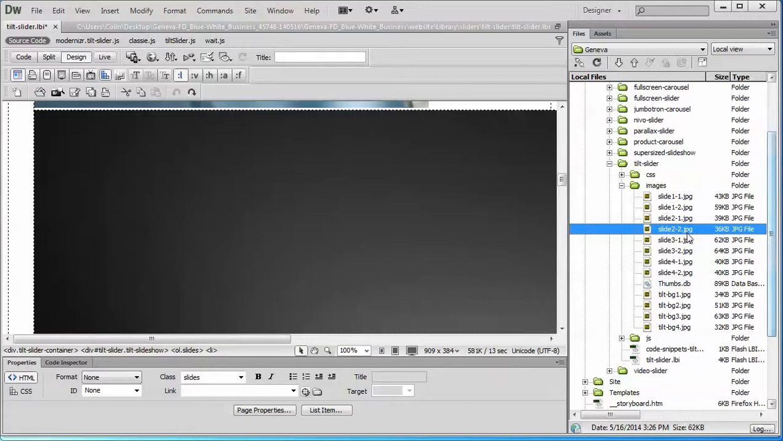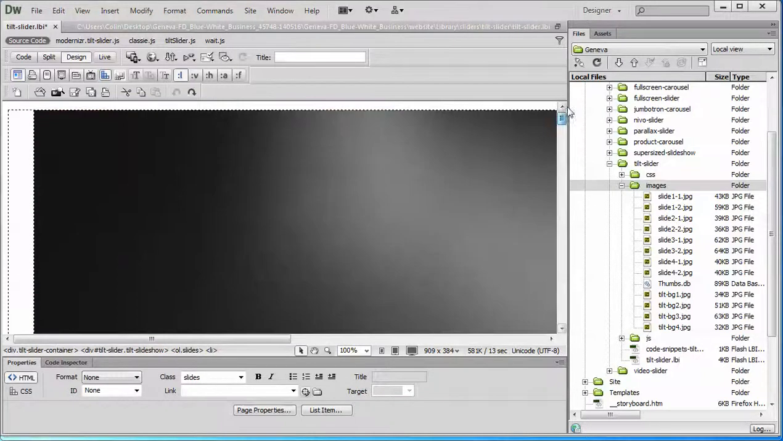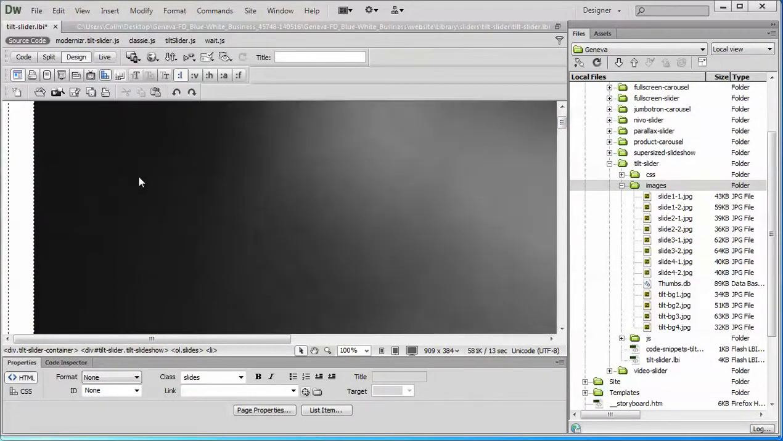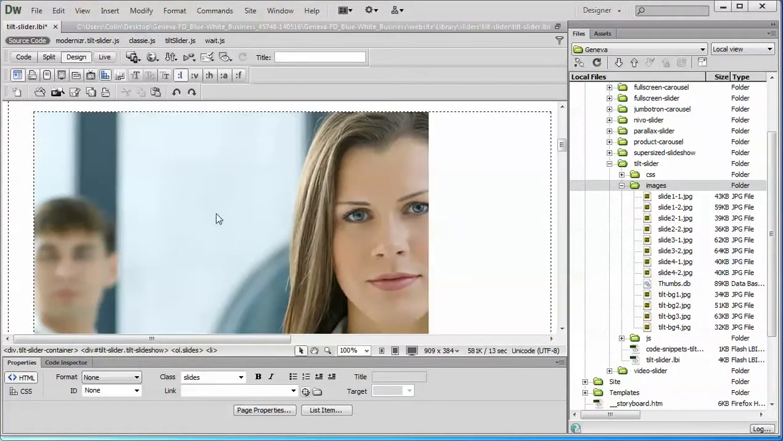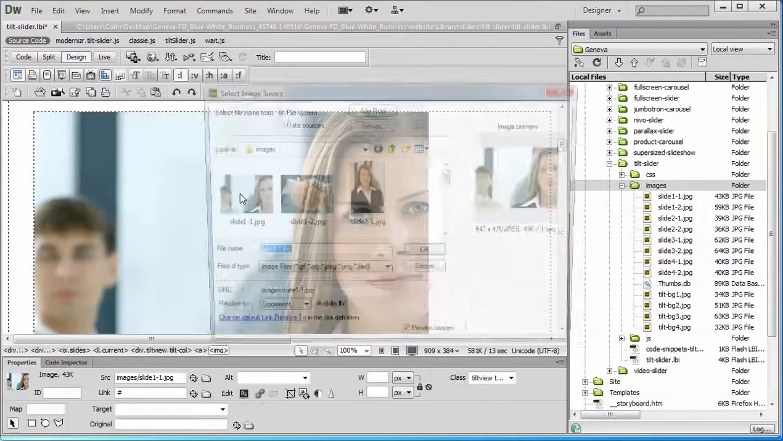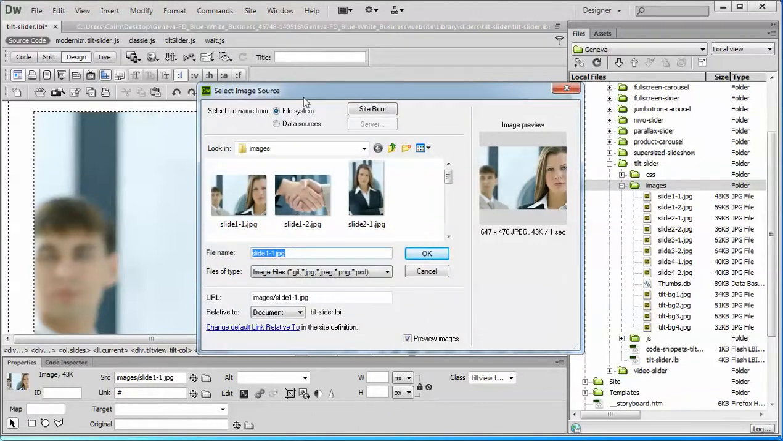As far as your images, like I talked about the image sizes, you can put whatever images you want into the images folder, and then you can go ahead and replace them in the page. To replace an image in the page, just open up your tilt slider library page. Scroll down. Hey, there's my images. I want to replace this image here with a new one. Just double click on it. It opens up the select image source tool within Dreamweaver, and all you need to do is browse to the images folder, right?